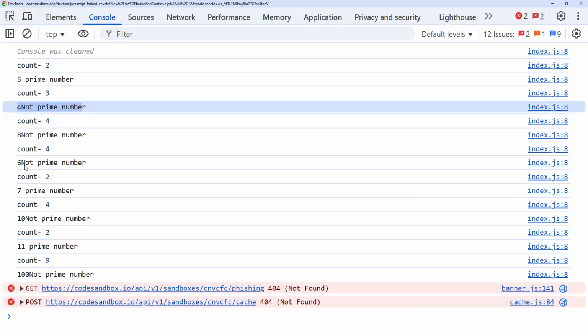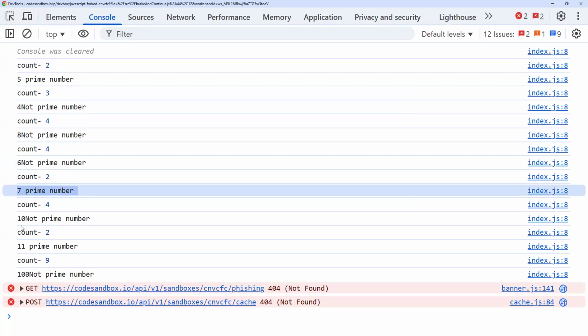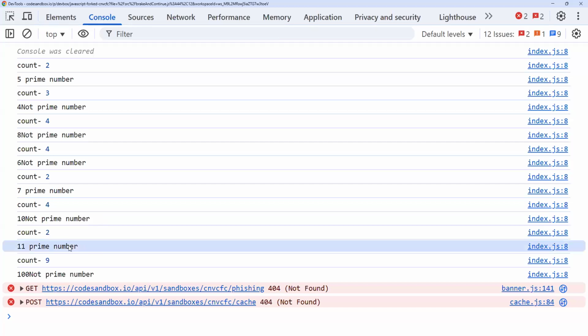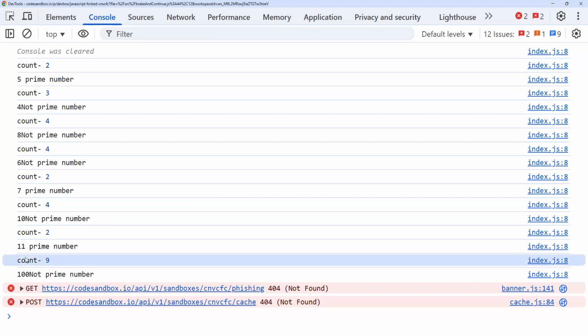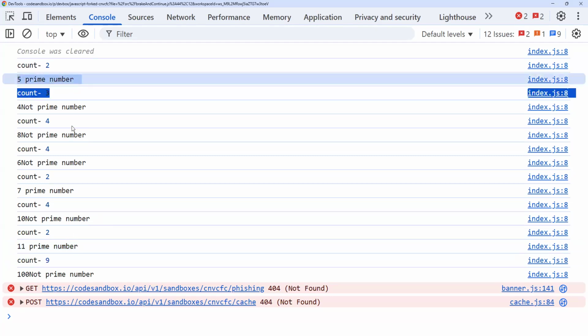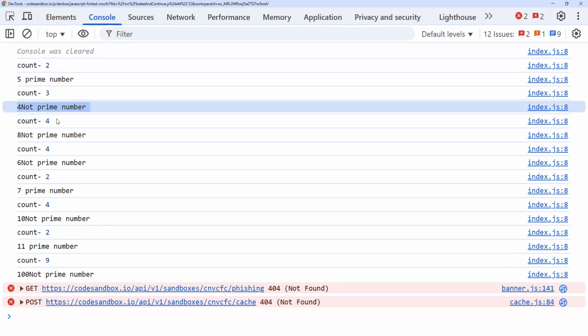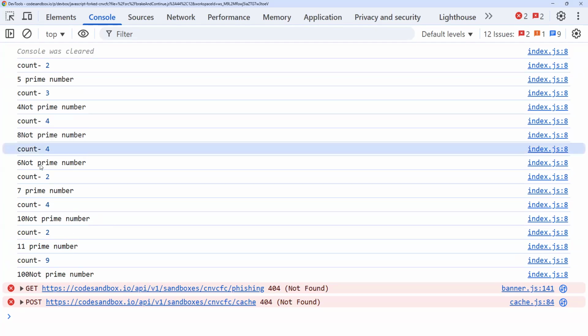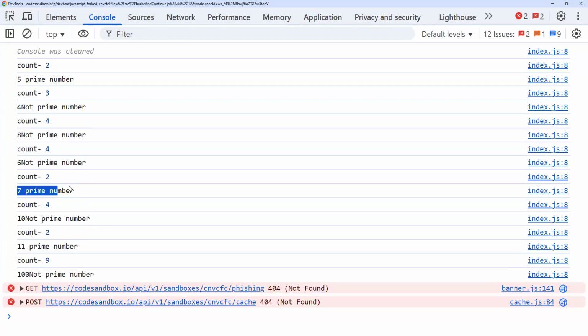Prime 4 is not a prime. 6 not a prime. 7 is a prime. Get it? What did I do wrong? 11 is a prime. Can you see? Count 3 for the number 5. Count 4 for number 8. Count 4 for number 6. Count 2 for number 7. Count 4 for number 10, and similar.